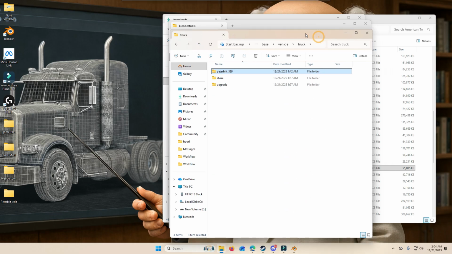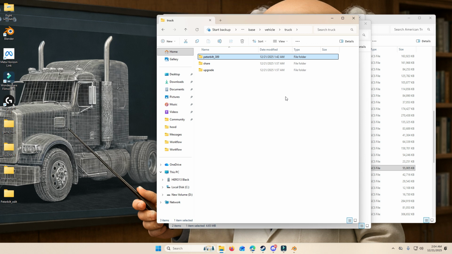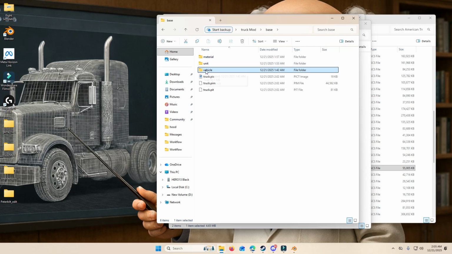Now, another common problem that I see, if you have issues with exporting a truck, if you have any hexadecimal files in your base, it will not export. So you've got to make sure that any files that you have located in your base are in the ASCII2 format.